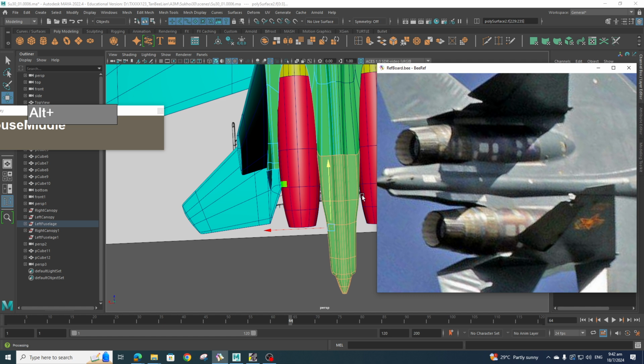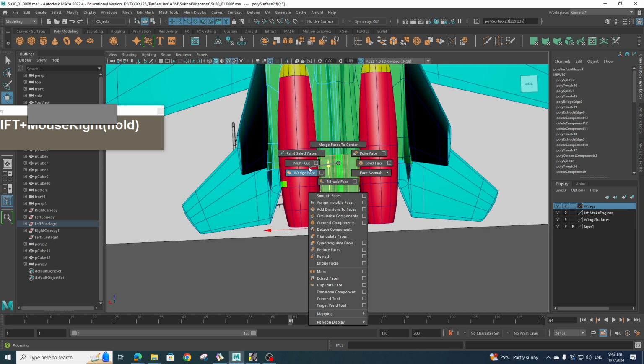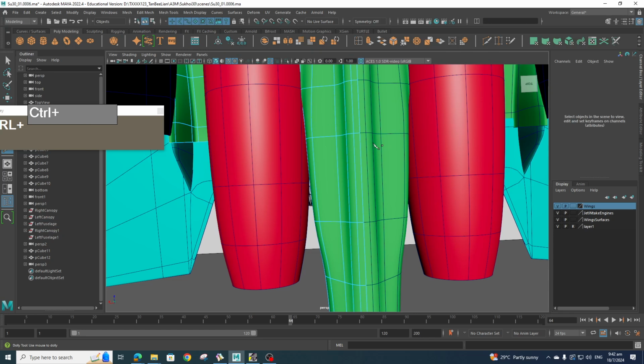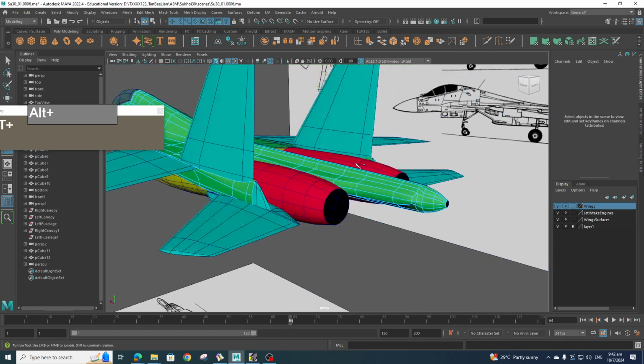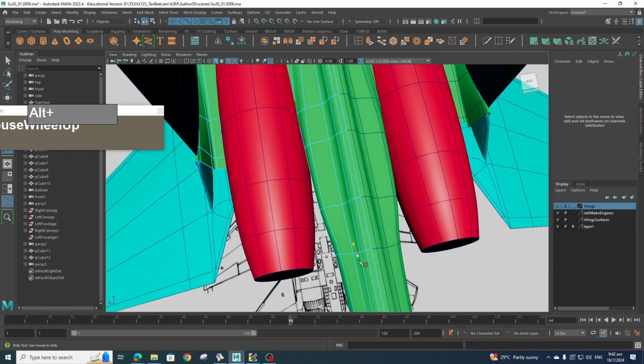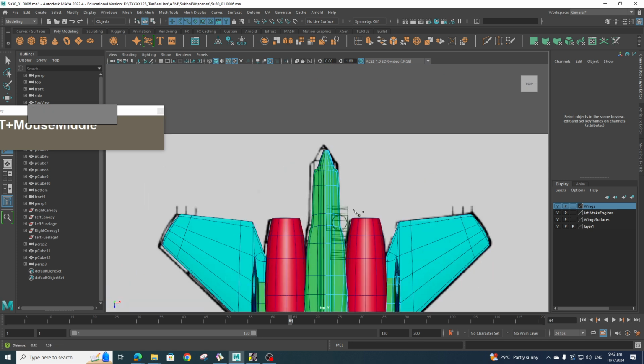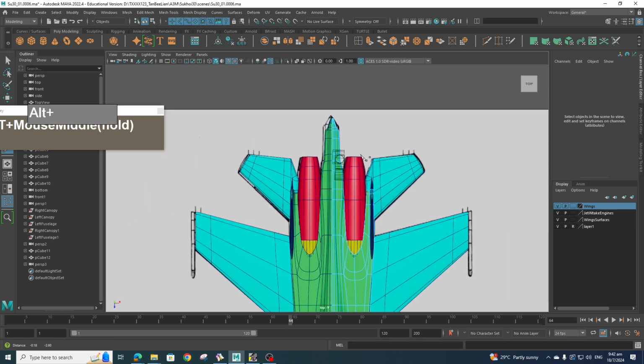Okay, so I think right now I'm thinking, should I actually separate this or just keep it down there first? Okay, I think maybe I just need to insert one more edge loop here, right close to the edge. Okay, and also another one right about here, because we have this unique tapering shape here on the aircraft.